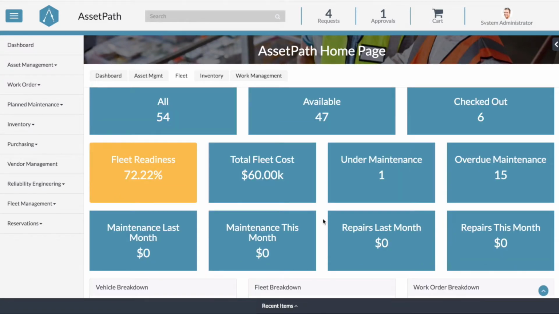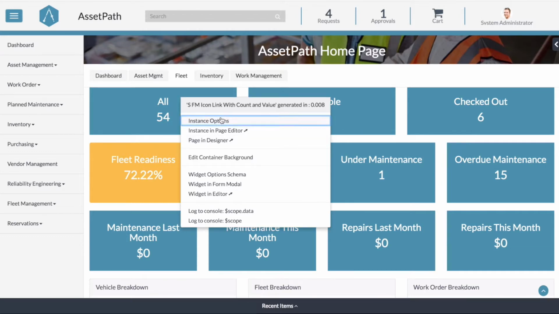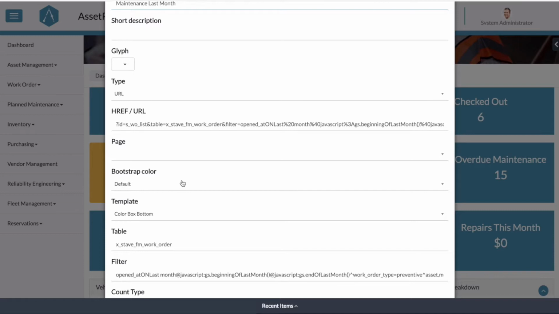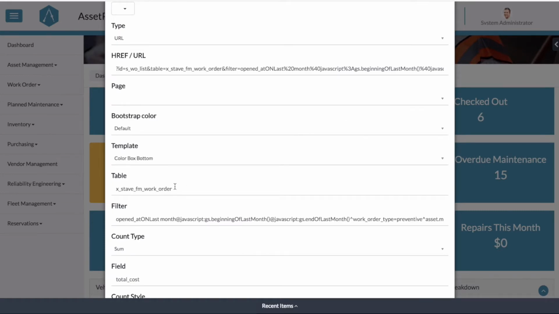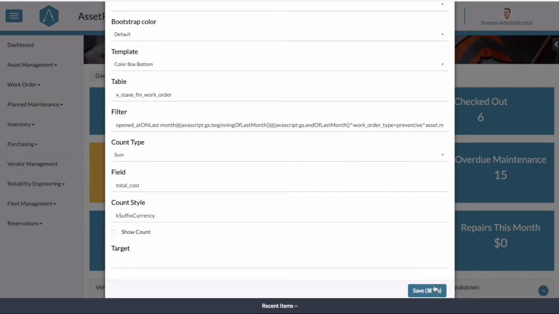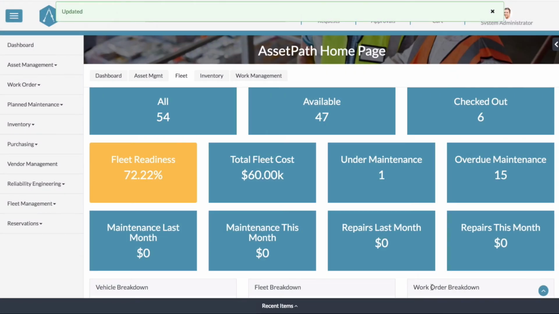We can see our total fleet cost, total maintenance for last month. We can see maintenance completed this month, repairs for last month, and completed repairs this month. These are dollar amounts. Understand that Stave's AssetPath allows you to change these reports to be counts. They can change the terminology, what the reports are displaying very quickly by simply right-clicking and changing what the instance options are showing. We can change the title. We can change what happens when you click on it. We can change the templates on it, what table it's looking at. So in this case, we're looking at the work orders in the system at the fleet level with this filter. We can do different count types. Instead of pointing at cost, this could be things like failure count. Once those are changed, you just hit your save button, and that's going to dynamically change it on the page.